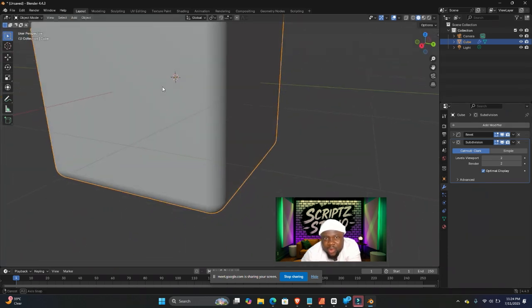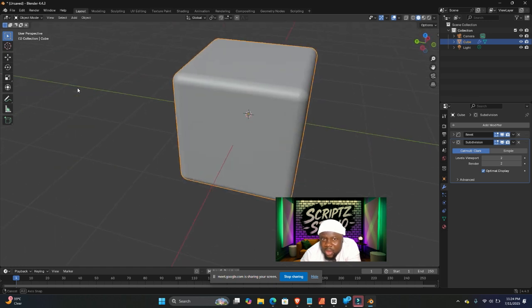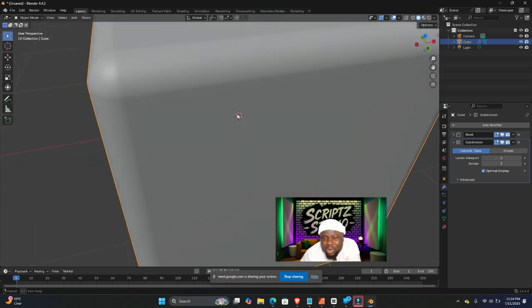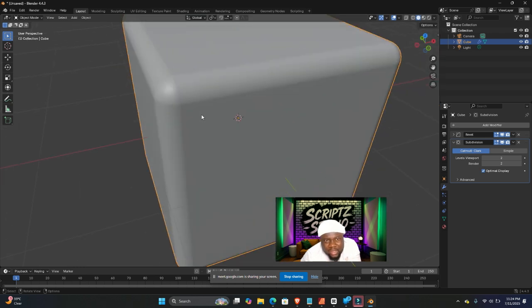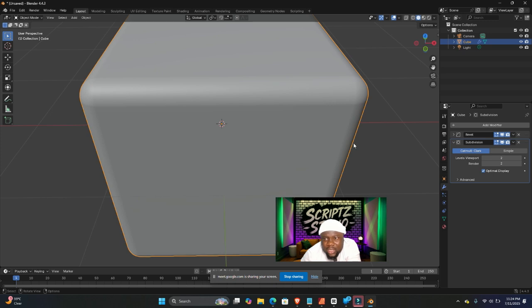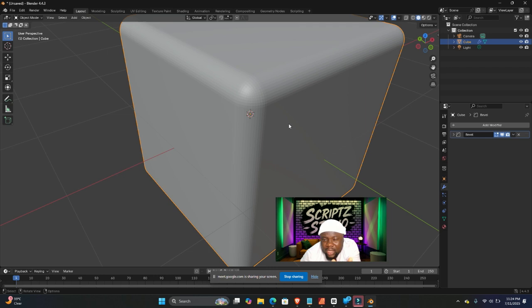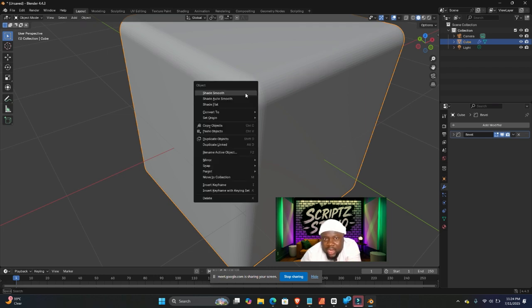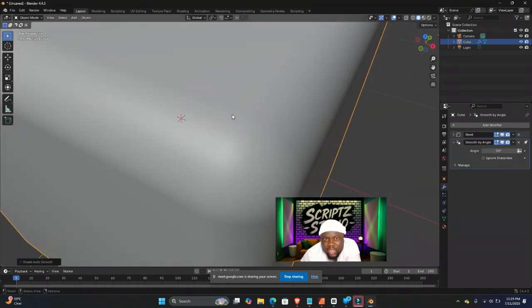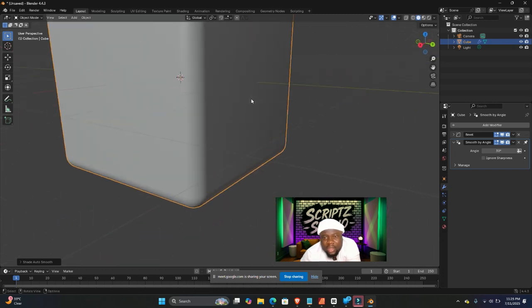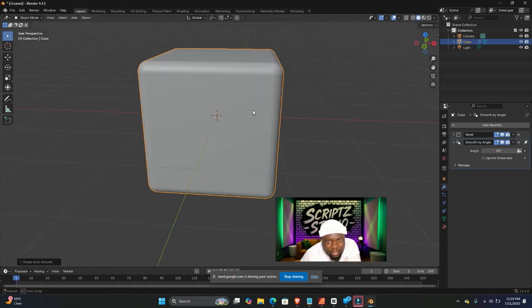But you have to be very careful while using the subdivision surface modifier, because what it does is add more poly count to your mesh. And if your PC is not strong enough, you might end up crashing it. So instead, another means to smoothen the mesh without adding more poly count is to right click and use shade auto smooth. You see, shade auto smooth has given it soft edges.